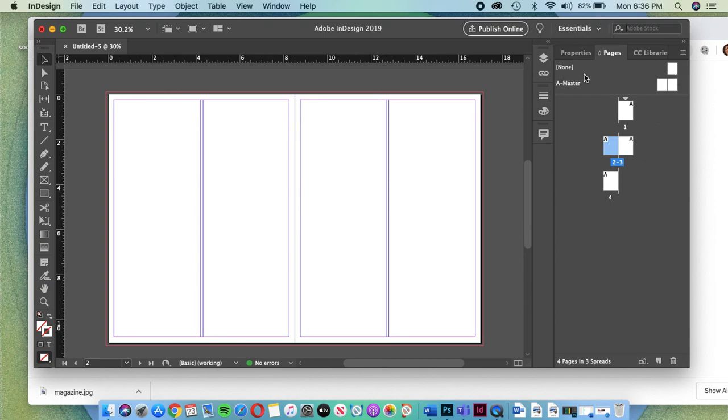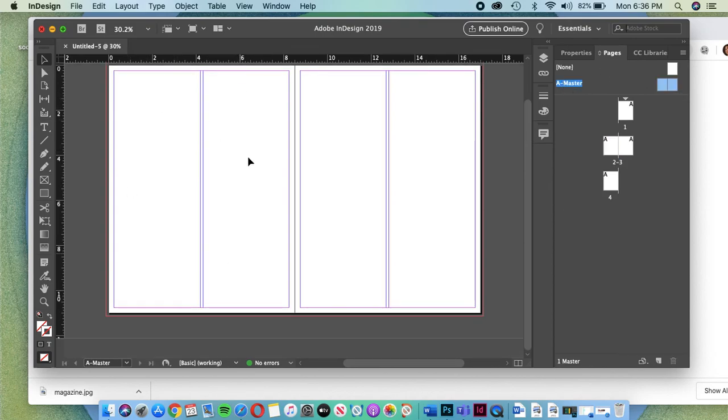Up here you have these two different options, one says A, master, and the other one says none. The master copy means that any mark that you make is going to apply to all pages.